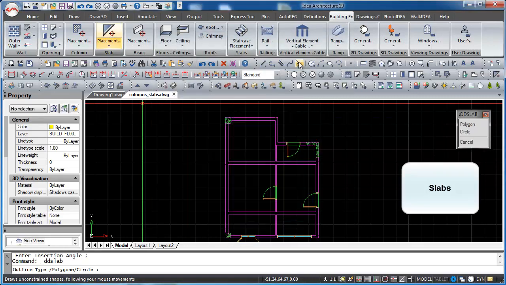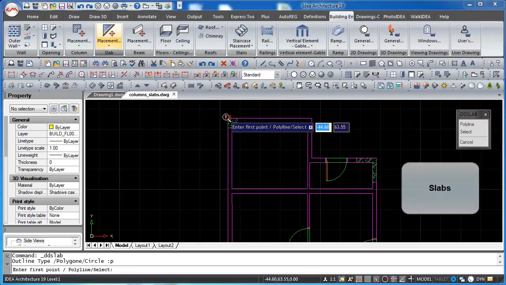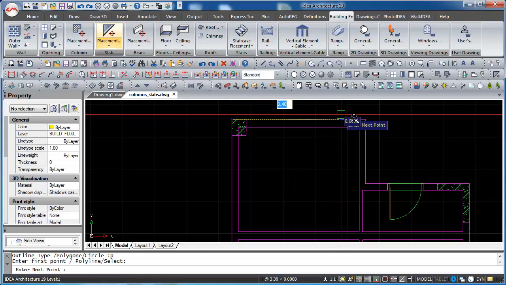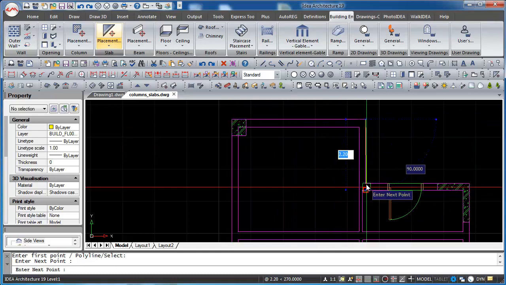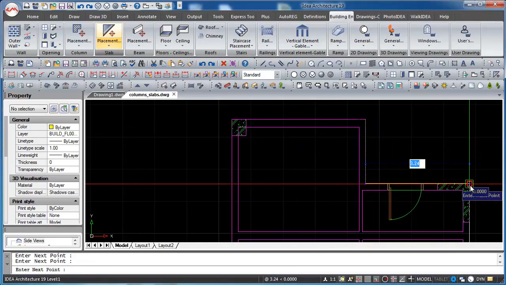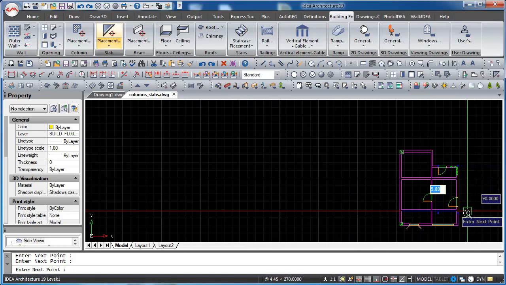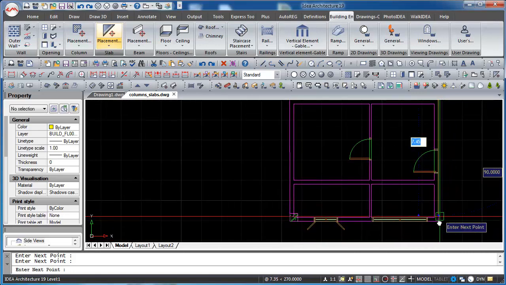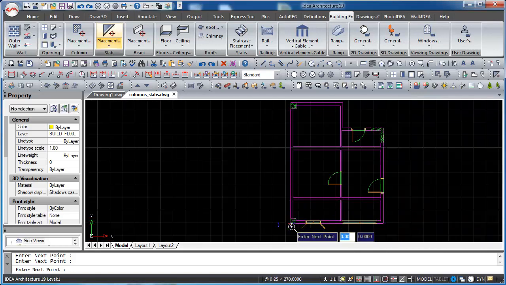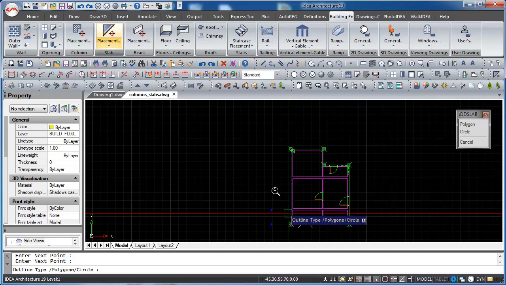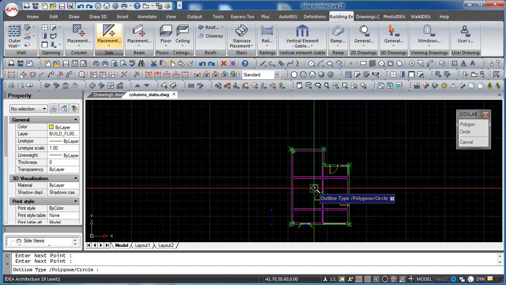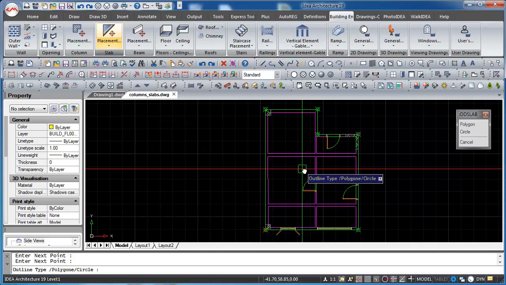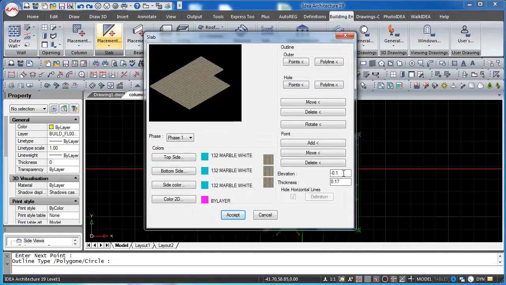We can insert a slab by defining its edge points or through a polyline. For now, let's give the edge points of the slab's outline. We can see the boundaries of the slab and validate it by pressing Enter. Then we insert the elevation and the thickness of the slab.